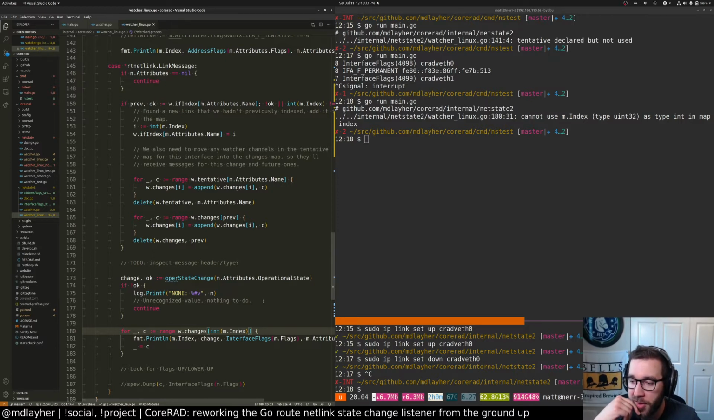iFace delete should also result in a link message, by the way. Yes. Yeah, right. So the goal here is just to keep track of which interfaces live on which index, and that way if they are deleted and come back and such, we'll still be able to keep track of it. We can keep it associated with the same state change channel in theory.